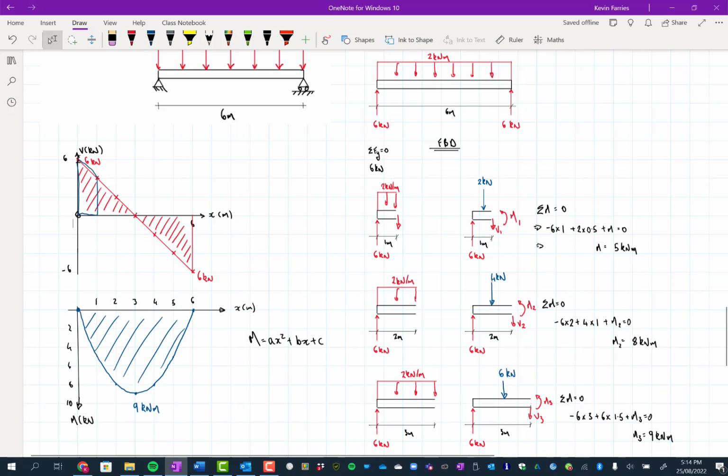And so this is 6 kilonewtons. This is 4 kilonewtons, must be. 4 kilonewtons at that point. And so the area under there is going to be 4 times 1 plus a half times 2 times 1. So just the area of the rectangle, the area of the triangle. So it's going to be 5 times 1, which is equal to 5. So then we'd know that at 1 meter along, we're going to go 5.